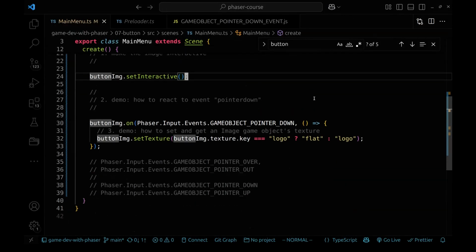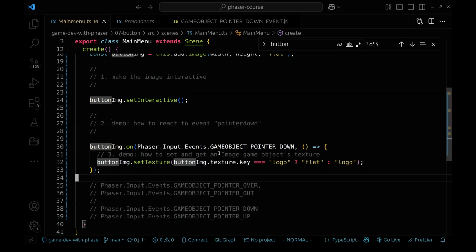Okay, so at the bottom here, I've commented out a bit the events we're going to listen to soon. The pointer over and out will basically be what I'll be using to switch the texture when the pointer is hovering on the button. I'll flip it to a different one, and when it's hovering out, I'll go back to the default state of the button. And similarly for pointer down and up. So when I click, there'll be something visible to show the player that the button has been clicked.